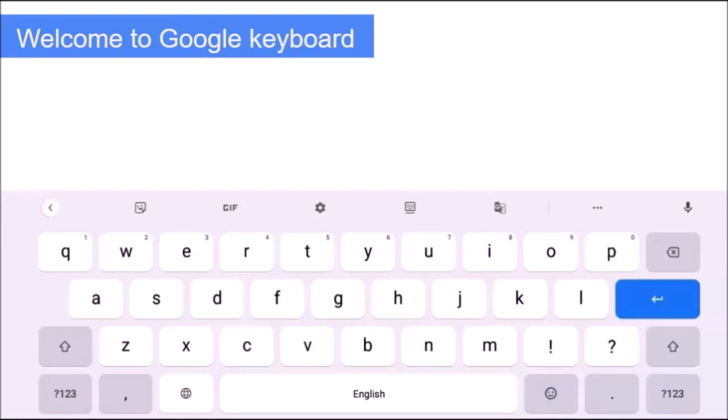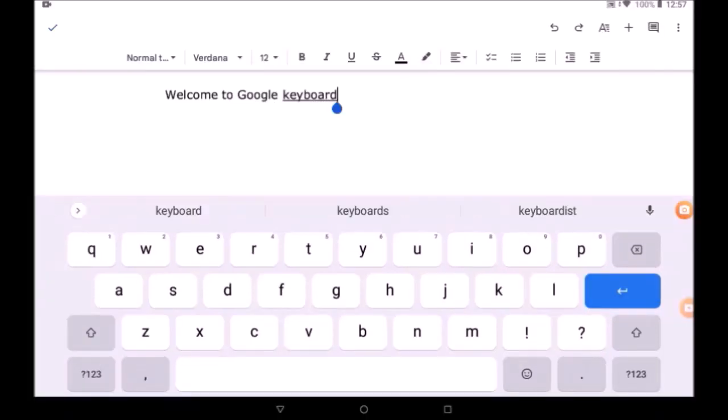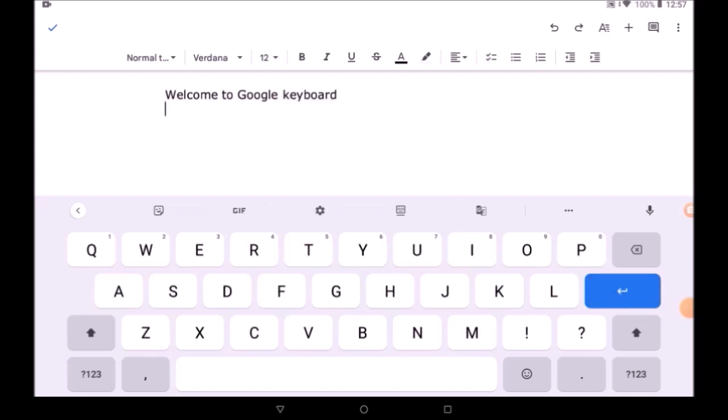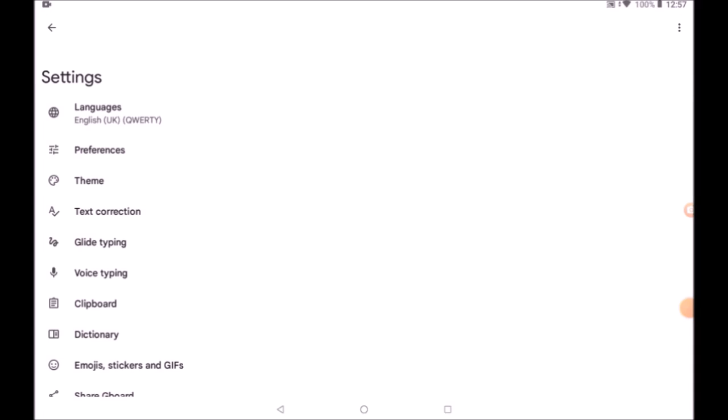Okay, so what I'm going to do now is I'm going to switch over onto my tablet so you can actually see the Google Keyboard in action. So here we are on the tablet now. Welcome to Google Keyboard. So here we've got the keyboard ready for use. And the first thing I'm going to do is I'm going to press on the settings key to bring up the settings.